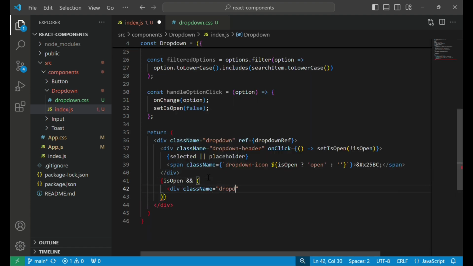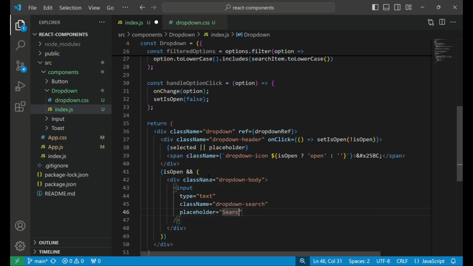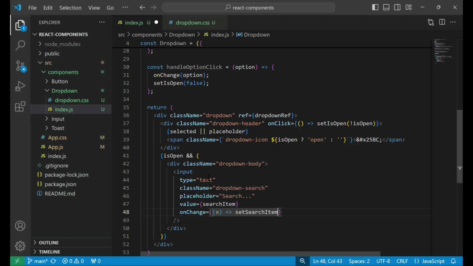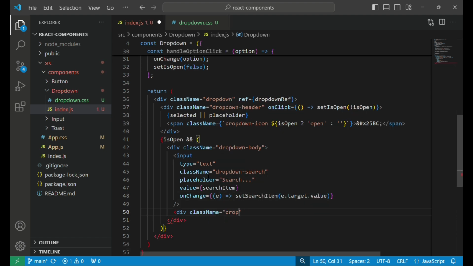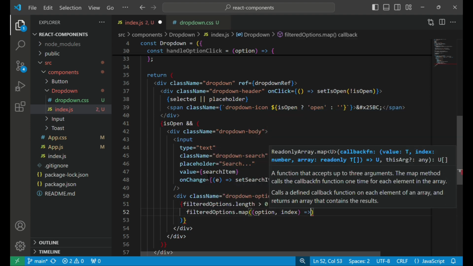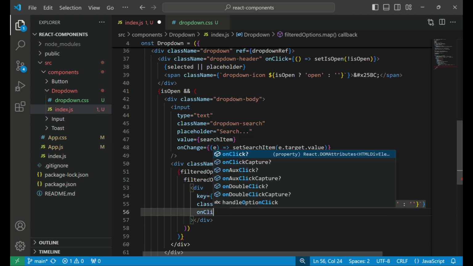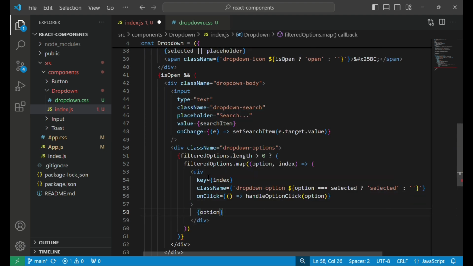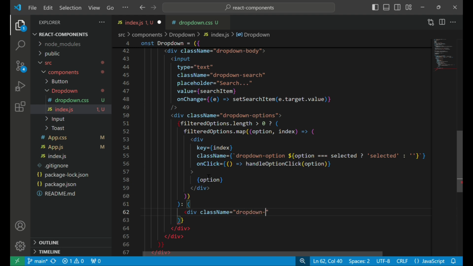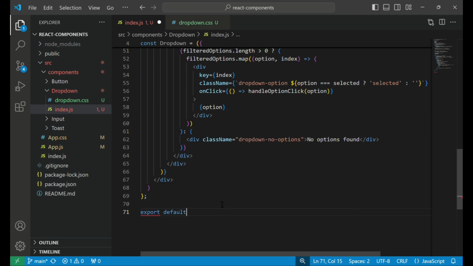When the isOpen state is true, we render the drop-down body. Inside, we have an input field for search, allowing users to filter the available options as they type. This input is bound to searchTerm, and any changes update this state. Below the search, we display filtered options by checking the filteredOptions array. If there are matching options, they are mapped and rendered as individual drop-down option divs. Each option can be clicked to trigger handleOptionClick, updating the selected option and closing the drop-down. If no matching options are found, a "No options found" message is shown. Finally, we export the drop-down component as the default export, making it available for import and use in other parts of the application.